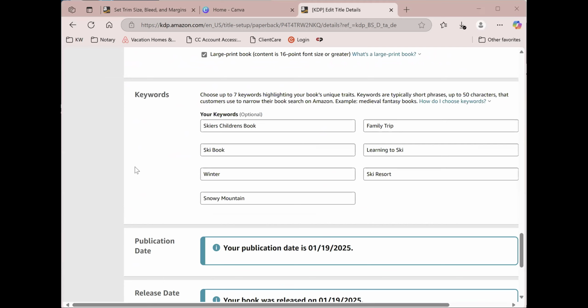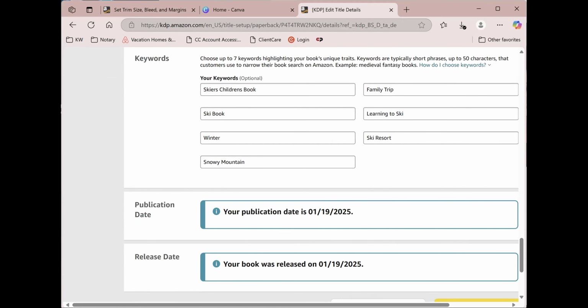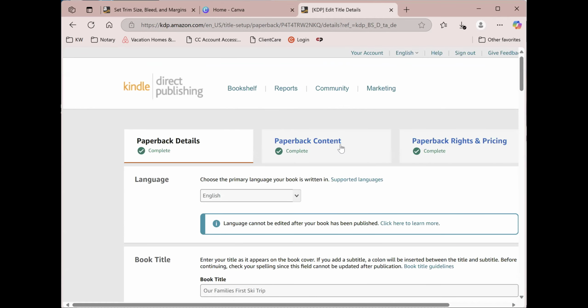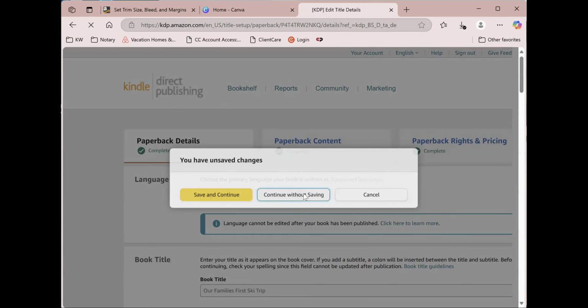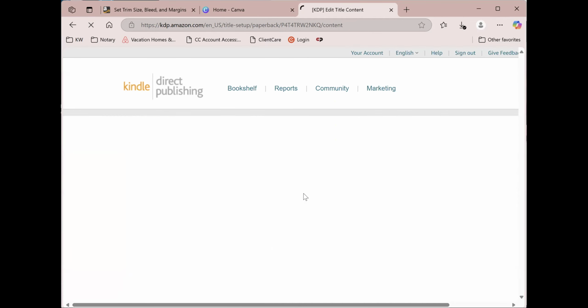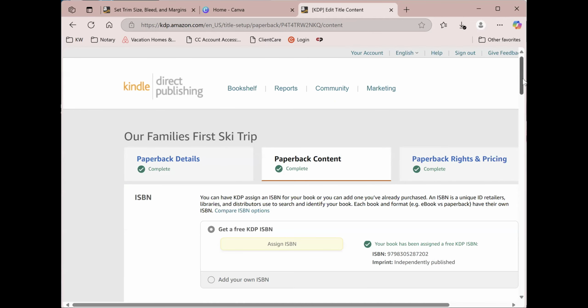because say a mom or a grandmother is just searching for a book that will pique their kids' interest. These keywords will help them find your book. So there is that, and then a published date and a release date. And then you're going to go to the nitty-gritty section, the paperback content for your book.